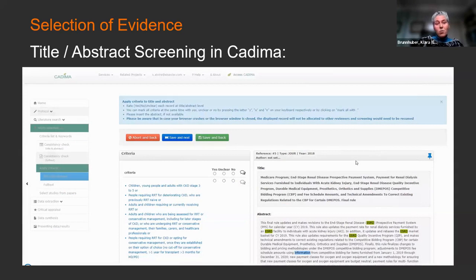Of course, then once you have done your consistency check, everybody is clear how they should be including and excluding studies. You then carry on with the title abstract screening, and this just showcases how such a tool looks like. You can see on the right-hand side the title of the study and the abstract, and on the left-hand side the inclusion and potentially exclusion criteria, just as a reminder.